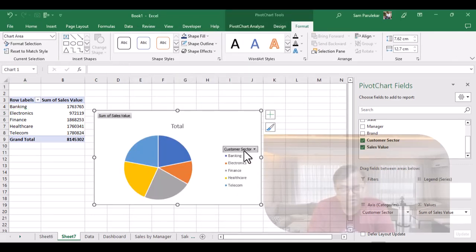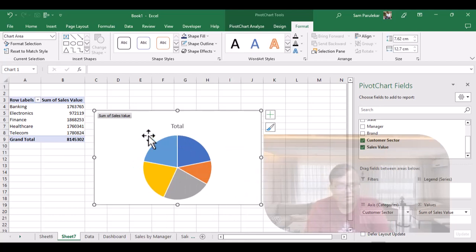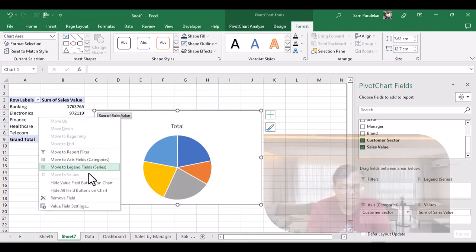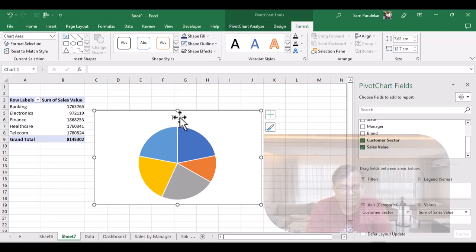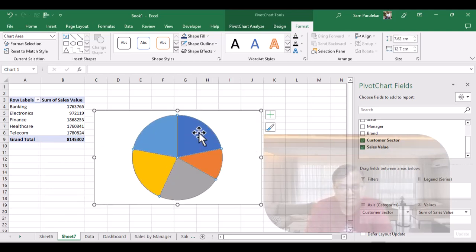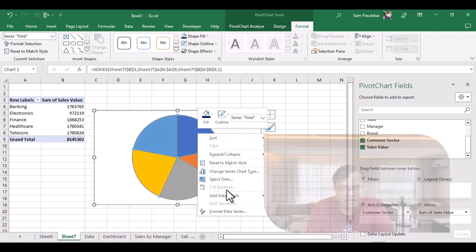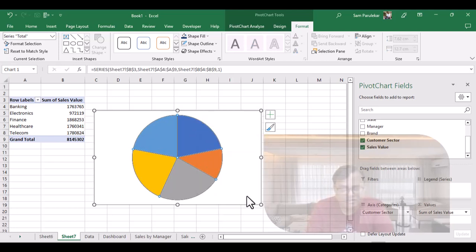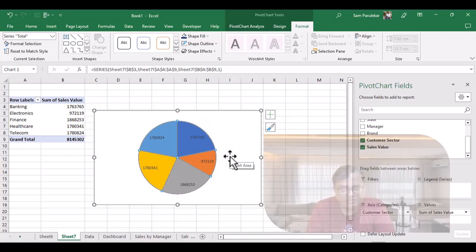And we don't want the legends, right click on the legends, delete it. We don't want the field buttons, hide all field buttons. We don't want the chart title, delete the chart title. We want the data labels, so we select data labels.